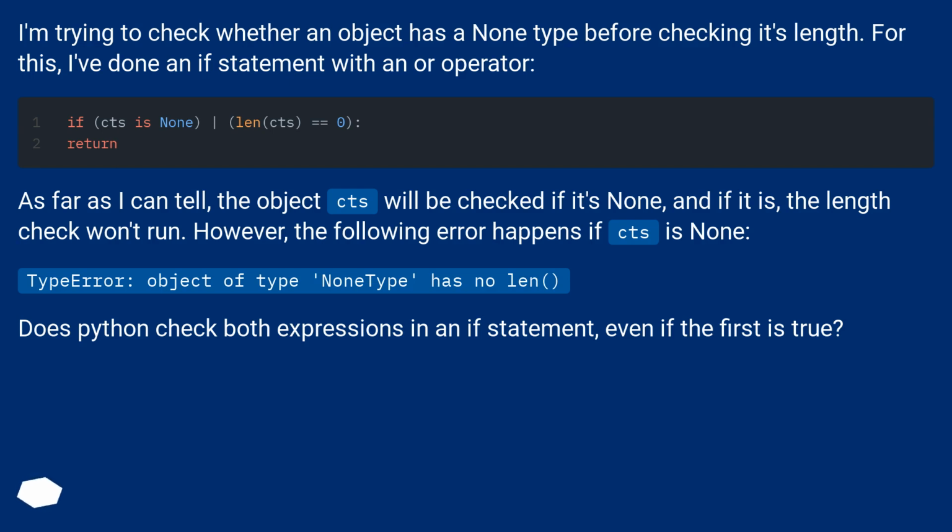As far as I can tell, the object CTS will be checked if it's None, and if it is, the length check won't run. However, the following error happens if CTS is None: TypeError: object of type 'NoneType' has no len(). Does Python check both expressions in an if statement, even if the first is true?